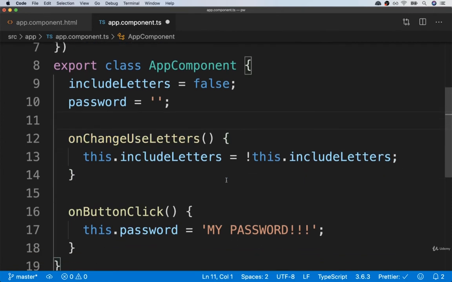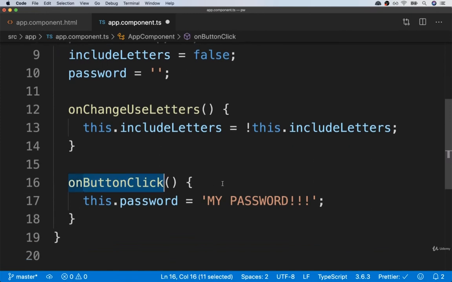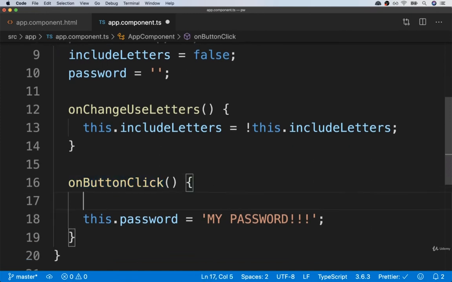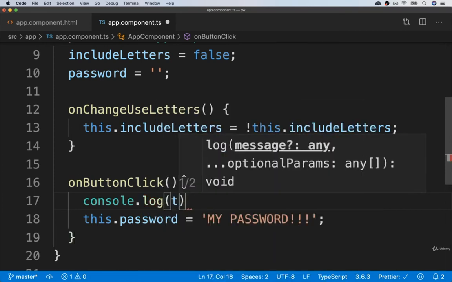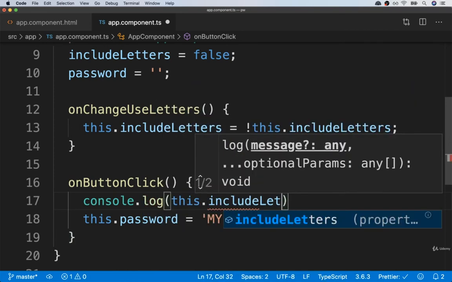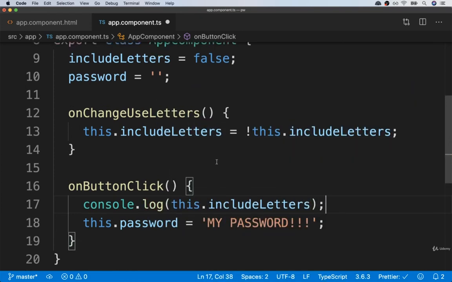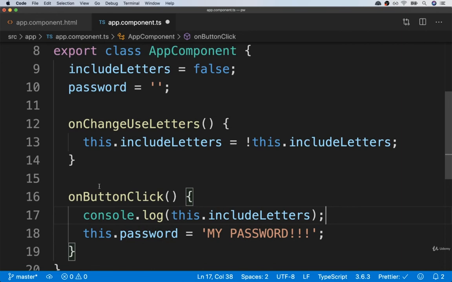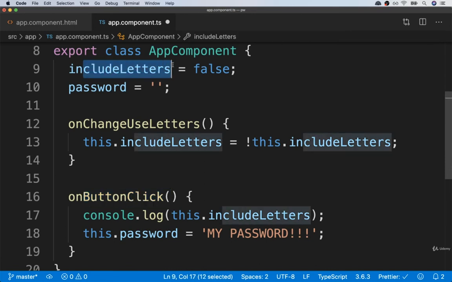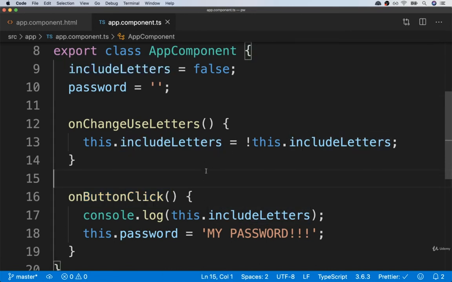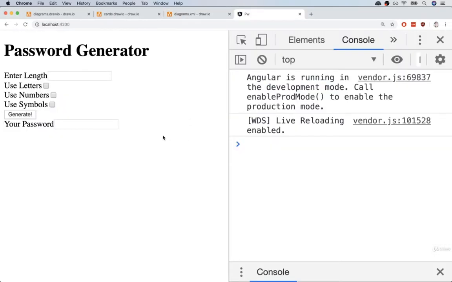Now to test this out, let's go down to onButtonClick. Remember, that gets called anytime we click on that submit button. Inside there, I'm going to add in a console log of this.includeLetters. So we will try ticking that checkbox and unticking it and clicking that button a couple times and just verifying that we've got the correct value stored on our component class instance. Okay, so I'm going to save this file. I'm going to flip back over.